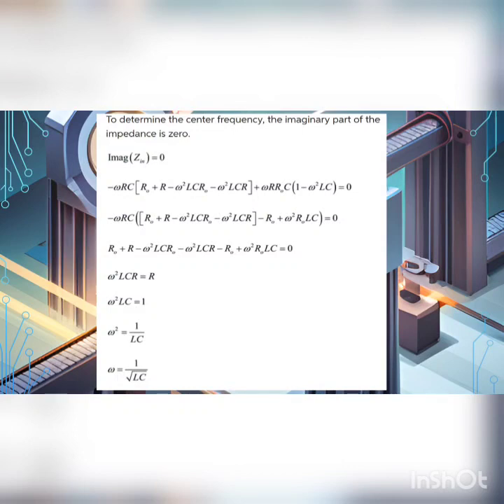Then, to determine the center frequency, the imaginary part of the impedance is 0, so I make Z imaginary equal to 0. And then we do the calculation until the last part, which is omega squared equals 1 over LC, which is omega equals 1 over square root of LC.